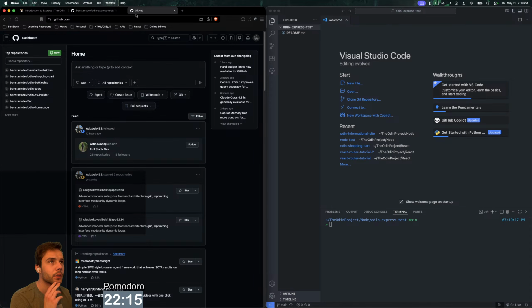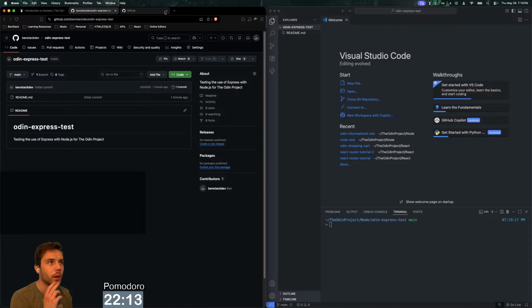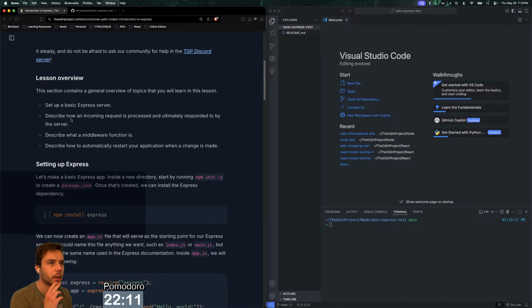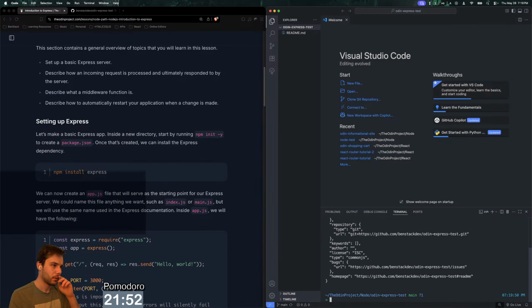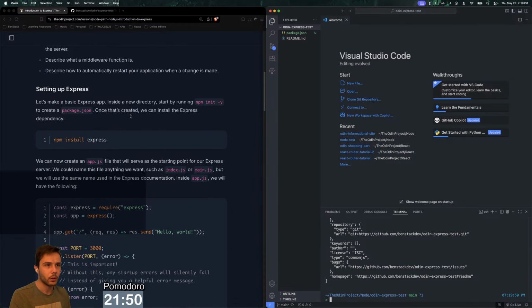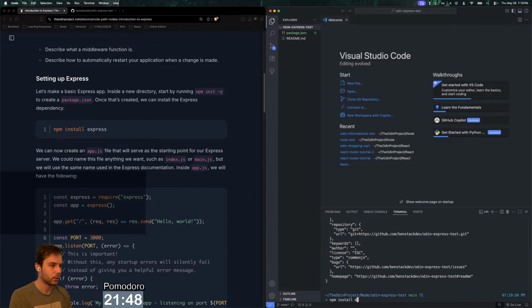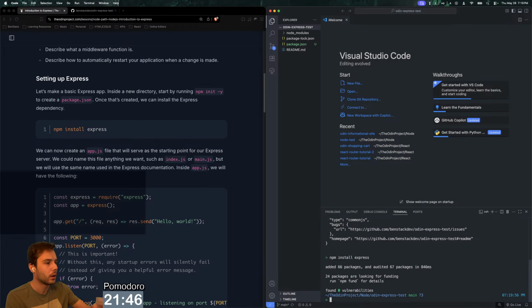which is what we want. So what I'll do now is let's set up a general overview of the topic, set up a basic Express server, describe how an incoming request is processed and ultimately responded to by the server, describe what a middleware function is, and describe how to automatically restart your application when a change is made. Okay, so. All right, there we go. And then npm install Express. Cool.